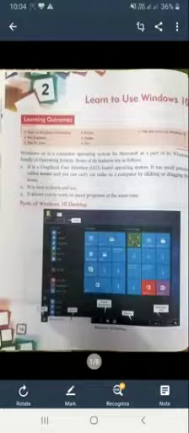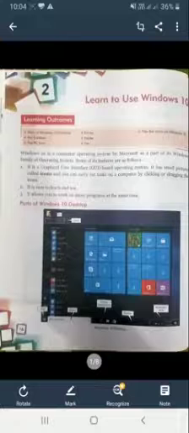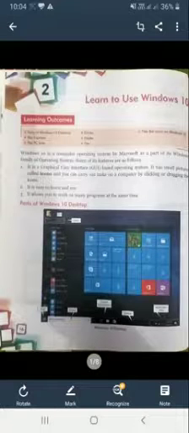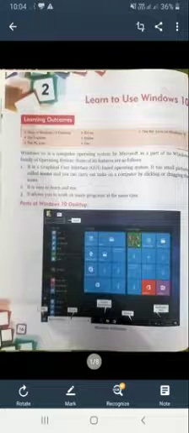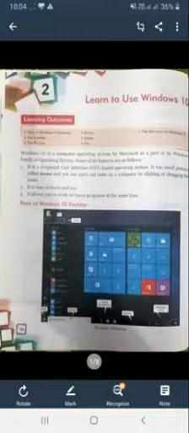Let's start the second chapter: Learn to use Windows 10. Windows 10 is a computer operating system by Microsoft as a part of its Windows family of operating systems. So first of all, what is an operating system? An operating system is the system which is used to drive the computer, the main part of the computer that runs its programs and all the necessary items.